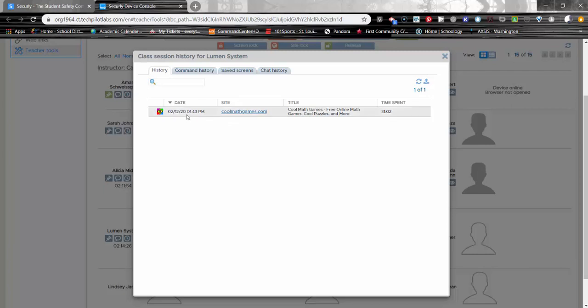It'll tell me when they access the site itself, what it's called, and then the time spent on it. This is excellent if you need data or information. If a student tells you they spent the entire hour researching and you open this and you can see that no, they were actually only researching for 2 minutes, this kind of gives you that proof.